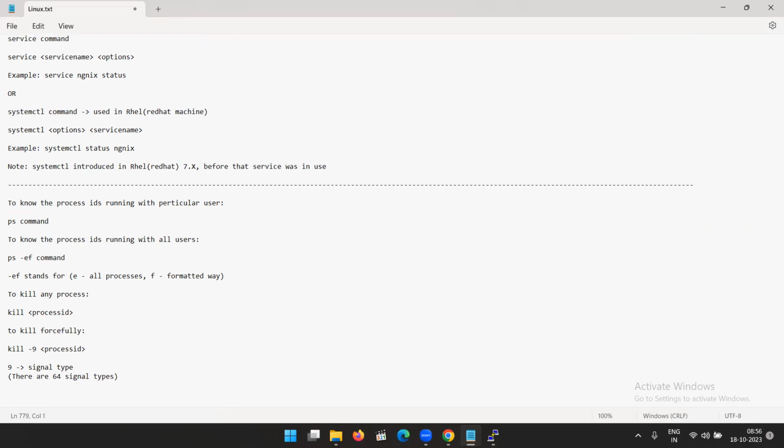No one is going to ask all the signal types, but the main one is this only, -9, what we have used. But if you want, you can search in Google and find all the signal types.